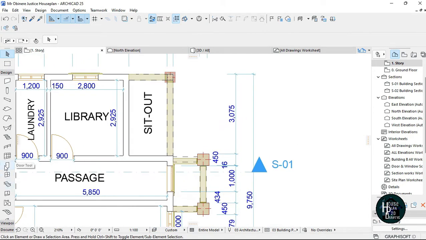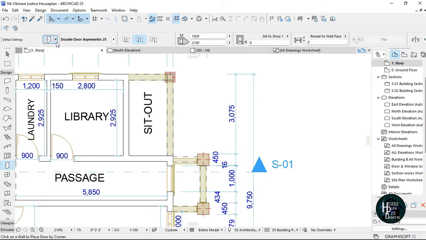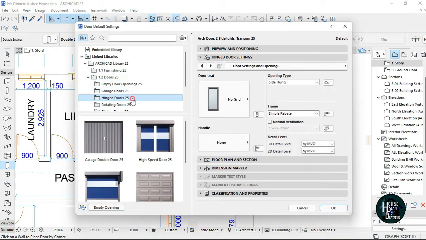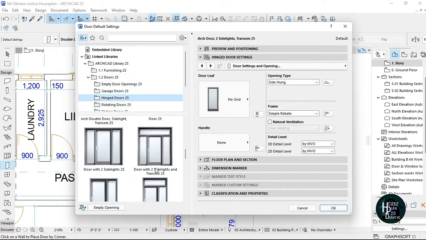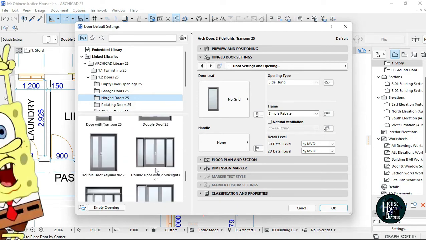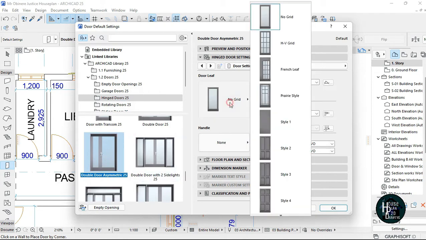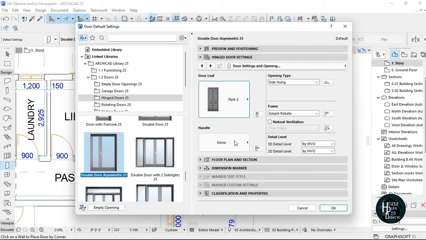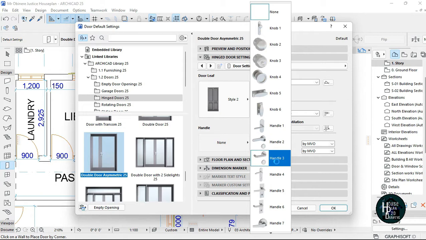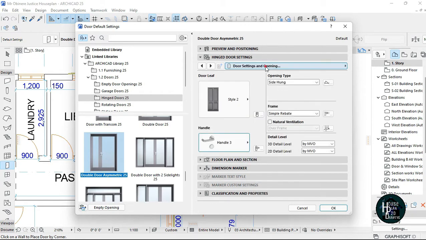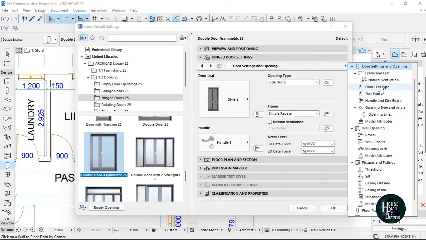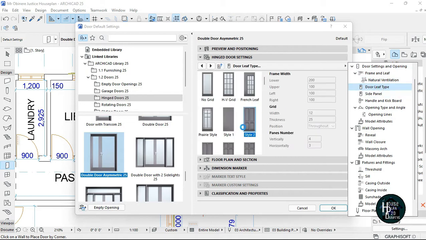So just go to your door tool, go to the settings dialog, look for this hinge door 25, scroll down and look for double door asymmetric 25. Come here and change the style to style 2, putting a nice look to it. Press the door settings and open here. Click on the door lift type, which is actually style 2.